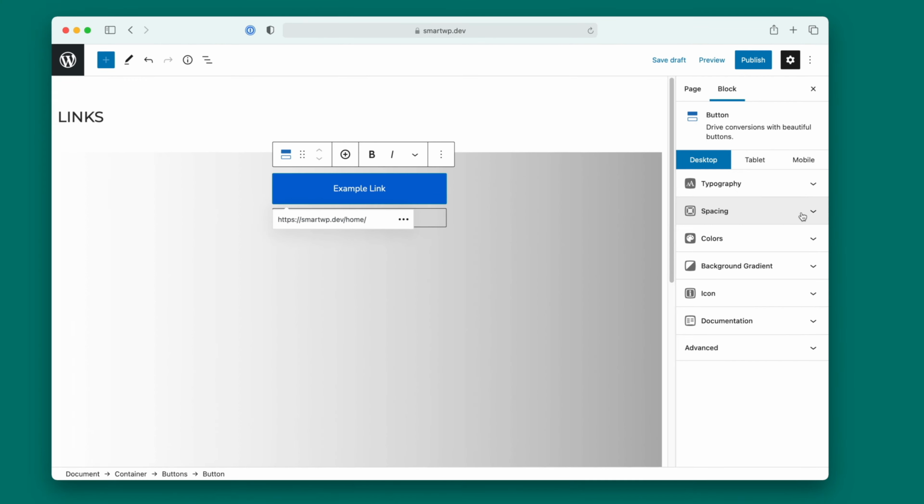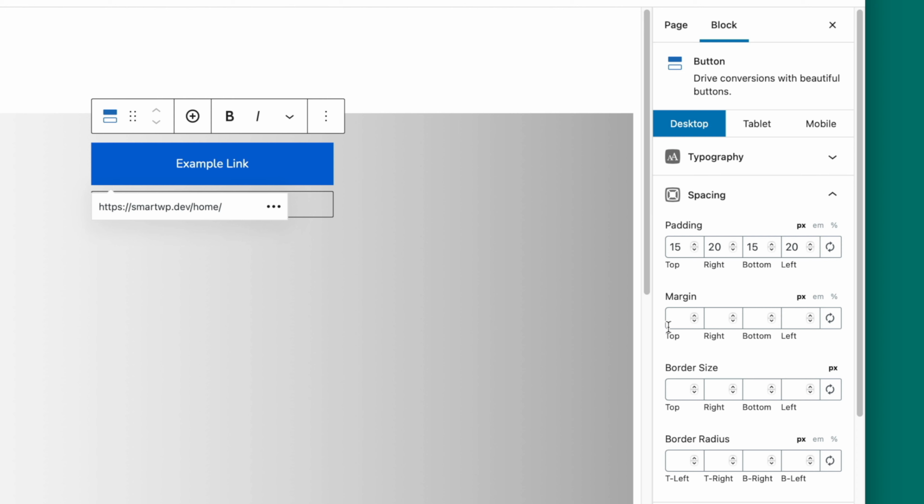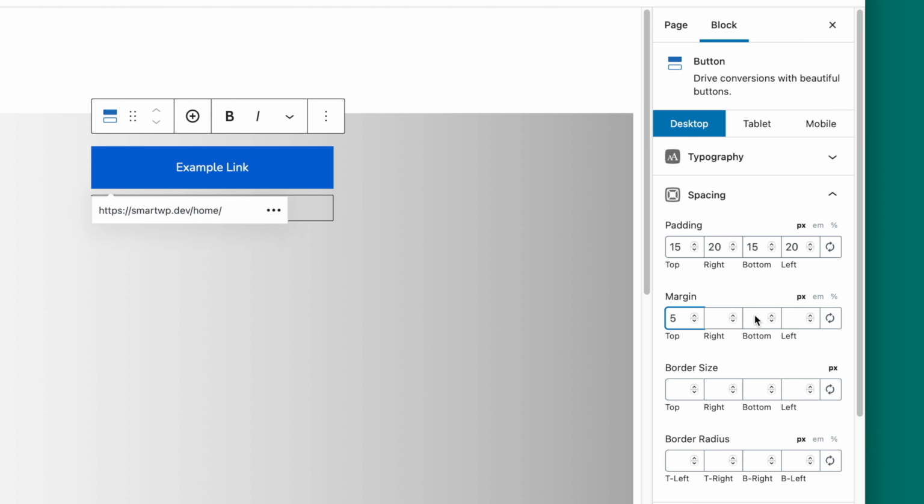And we're also going to want to go to spacing and add a margin. So we're going to add a 5 pixel margin to the top and bottom. Now we're going to do this because once we add another one, it'll actually have no margin by default. So this will have a margin around each button.